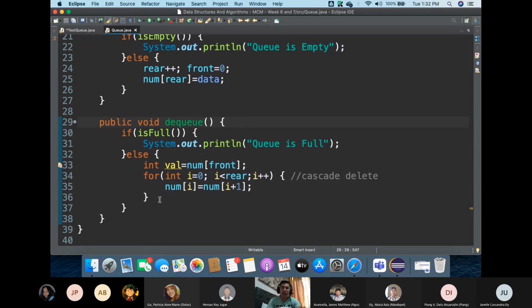So for example, let's say you have the front here. Let's say you have 3, 5, 1, 6 as our elements. This is just an example of our elements. And this is where our rear is. So when you insert, it goes here. The front is 3, and what is always deleted is the front. To maintain the property that the front is always deleted, always index 0, we'll need to cascade all these elements towards the left, replacing the elements here. Meaning to say, 5 will replace 3, 1 will replace 5, and 6 will replace 1.